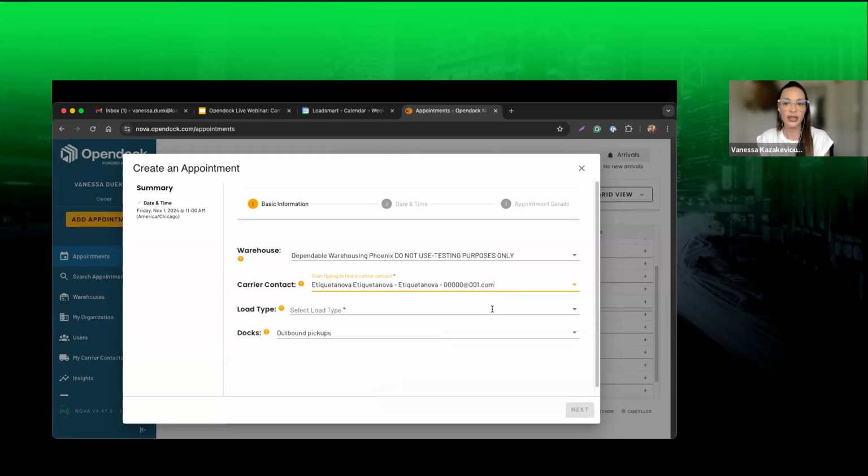So I just select the carrier contact, add the load type, and do all the process of creating an appointment. But what we wanted to show here is that when you favorite them, when you start creating an appointment, the favorites are going to show first on the list, in order to create an appointment.